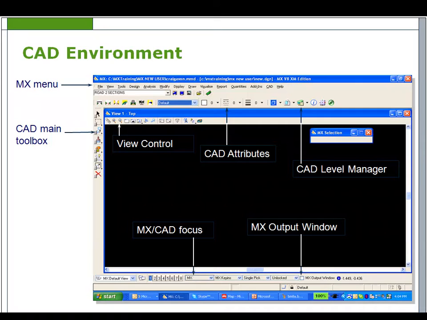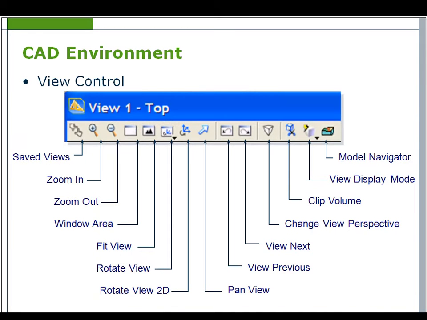MX menu contains a CAD menu. The menu can be switched between MX and CAD by selecting CAD and then CAD menu. MX toolbars loaded by default are MX Display, MX Controls and MX Conversion. The CAD toolboxes loaded by default are Main, Task List, Primary, Attributes, View Control and View Groups.